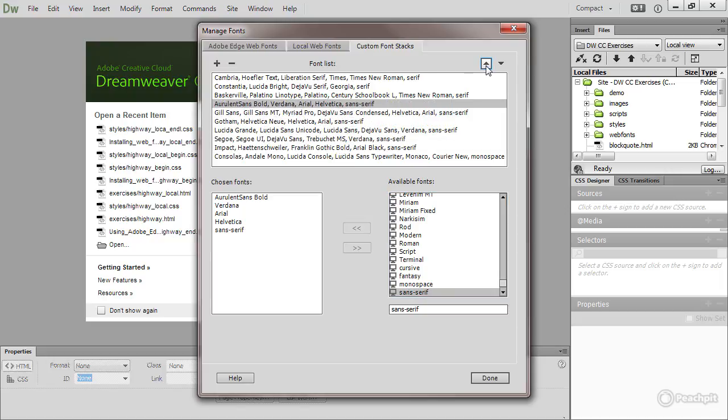If you decide you no longer want a font stack for any reason, select it in the font list and click the minus button. But be careful, this also applies to the predefined font stacks that are in Dreamweaver, and if you remove one of them, you can't get it back except by building it manually yourself.